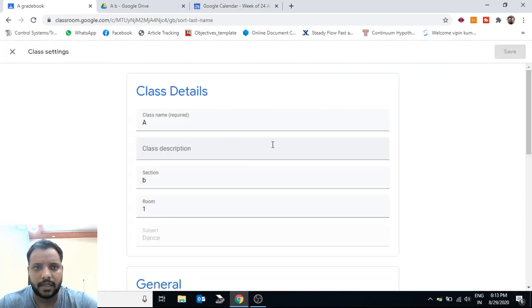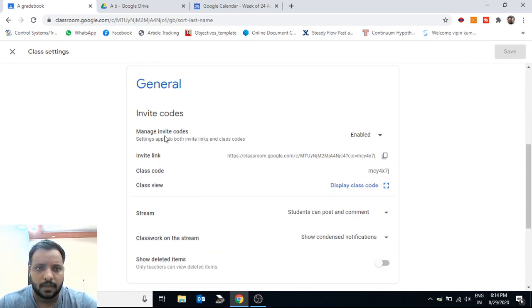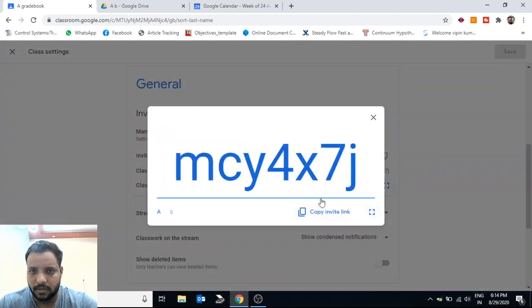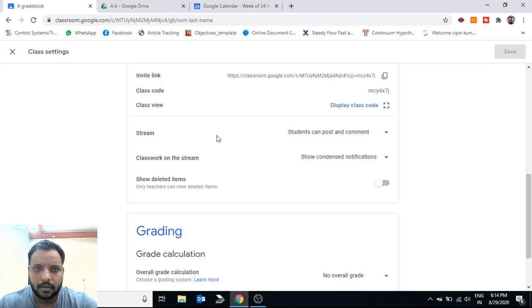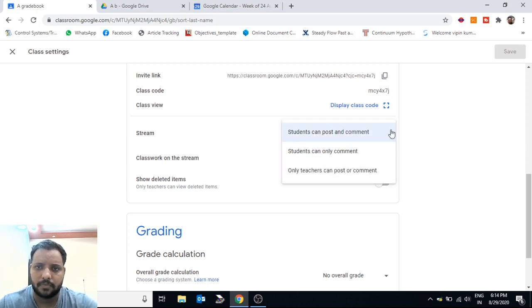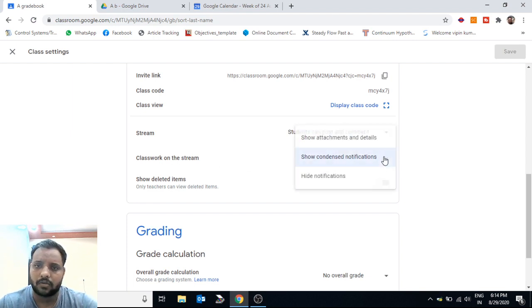If you go to settings, here you can change the settings of the classes. Okay, you can manage invite codes, enable, disable or reset, or class view. In class view, if you want to check this, this is the display code. There is a class code which can be displayed, then stream, who can post on the stream. Students can post and comment, or only teacher can post and comment. Accordingly you can change. Classwork on the stream also can be given.